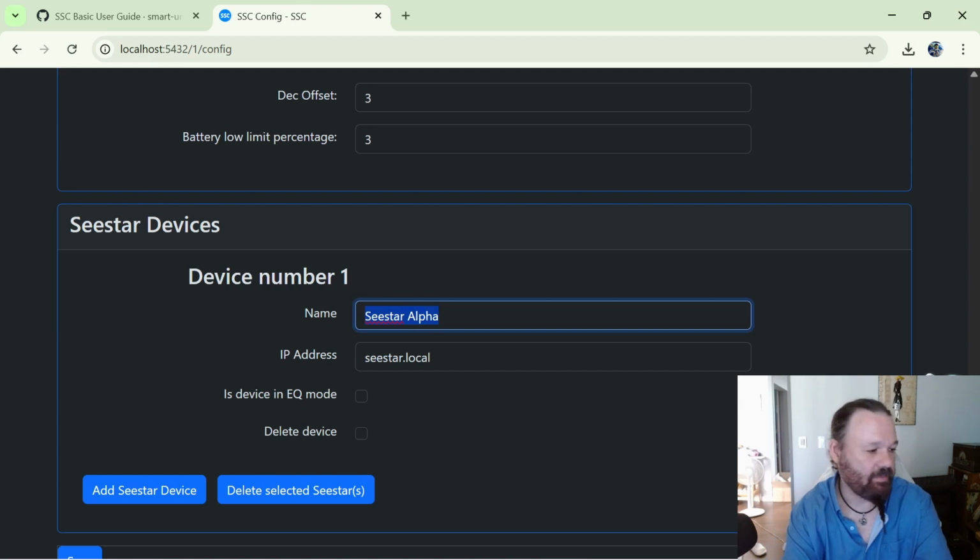So I'm going to name my first Seestar. My first Seestar, I always call it Frogs in Space. This is Frogs in Orbit. And by the way, if you just have one Seestar, you can name this whatever you want.